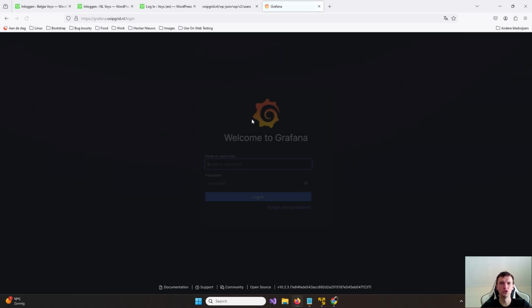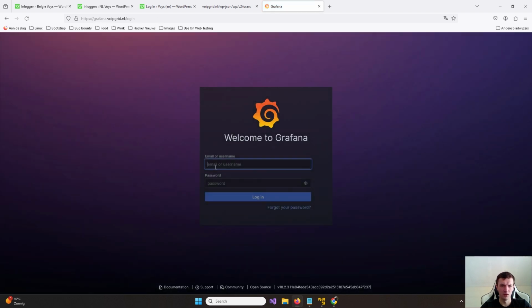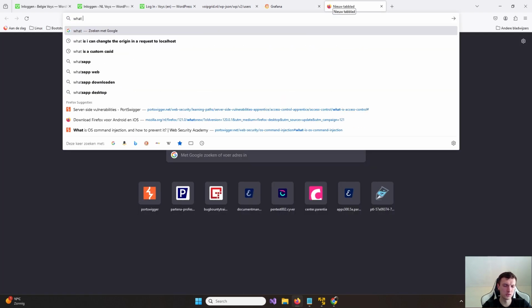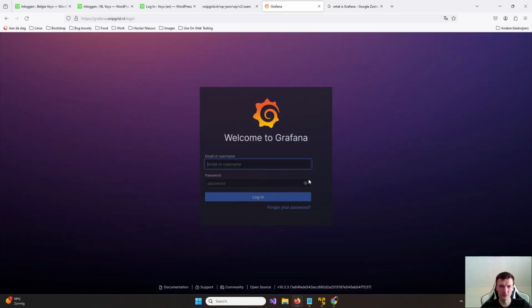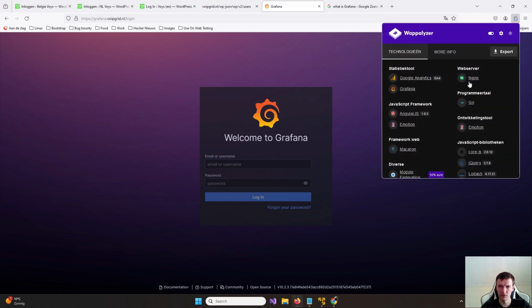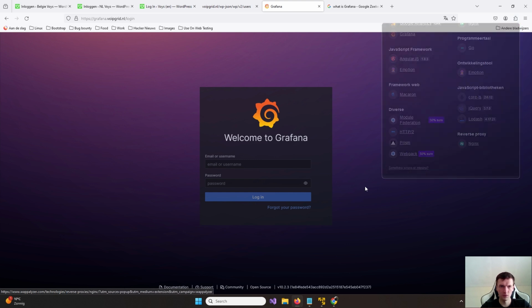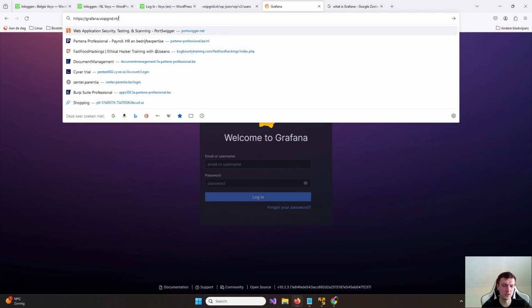Grafana. Okay, what the fuck is Grafana? I have really no clue. What is Grafana? Grafana is an open observability platform, a multi-platform open source web application for analytics and interactive visualization. Okay, nice. It's to make graphs, and you can log in. Okay, is it using something different again? Nginx. It's programmed in Go. Yeah, you can find things here like that.